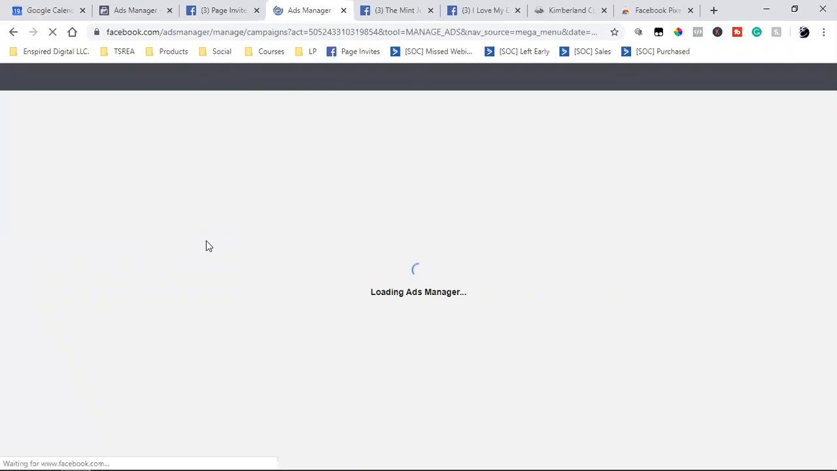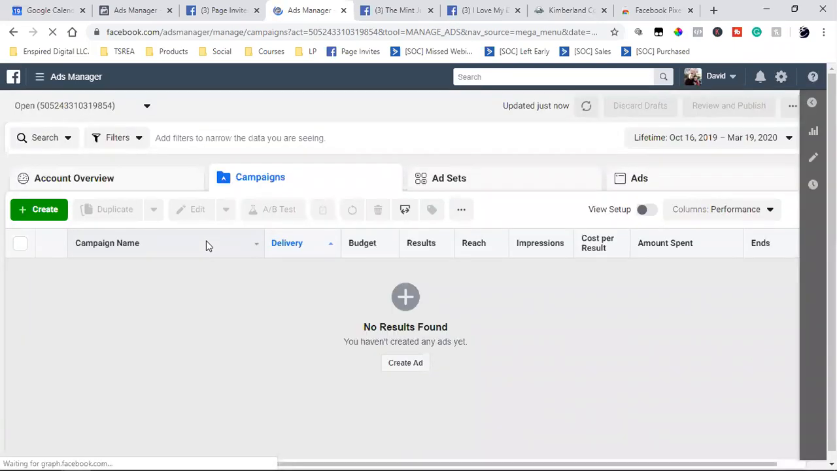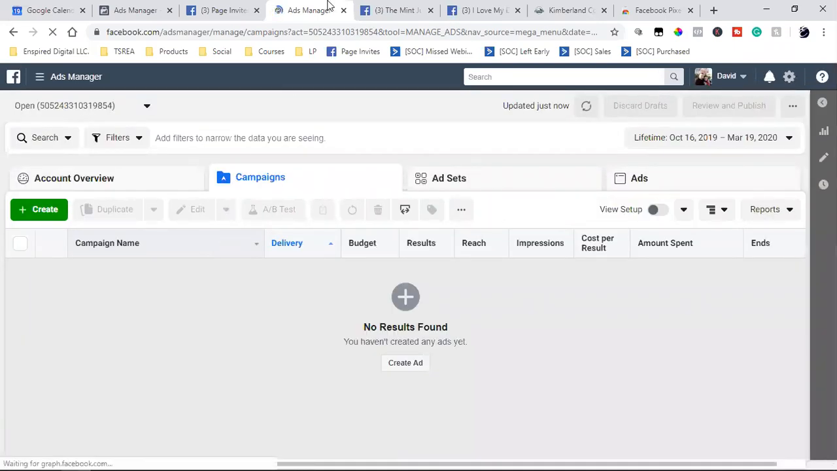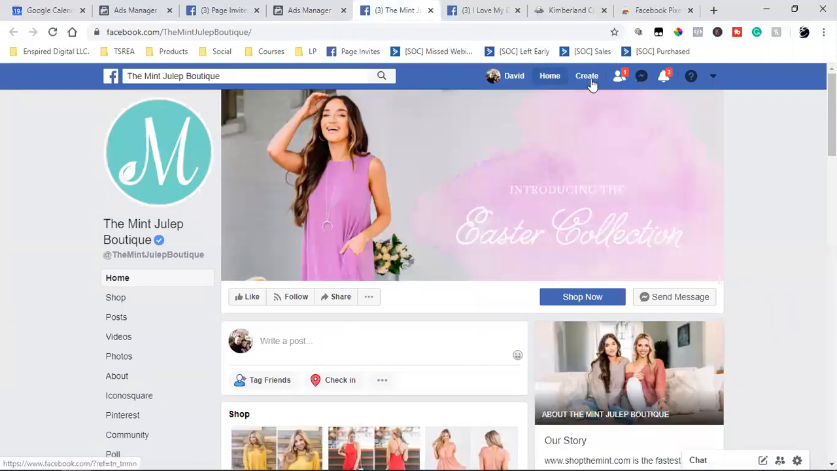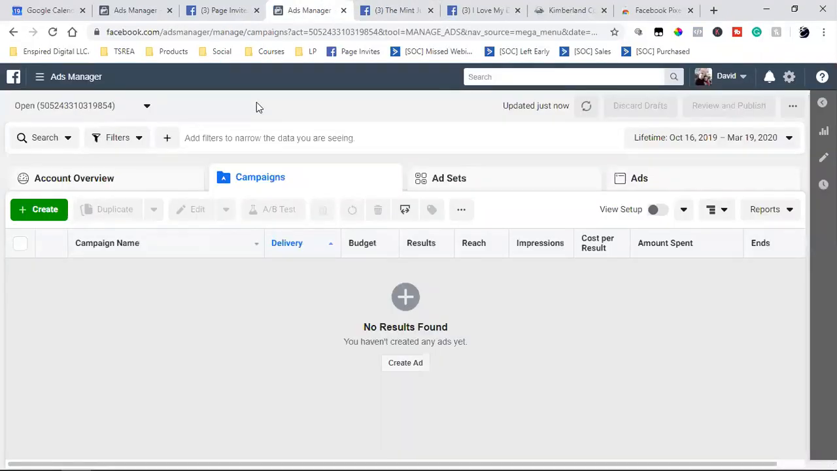As I mentioned in the beginning, bookmark this page. This is your dashboard. And then, as I showed you before, you can click on create and you can click on add, or you could just come over here to the dashboard. After you bookmark this page, you're gonna be right here. This is where you're gonna see all the numbers and all the analytics.